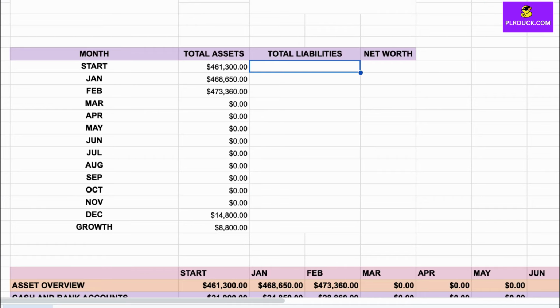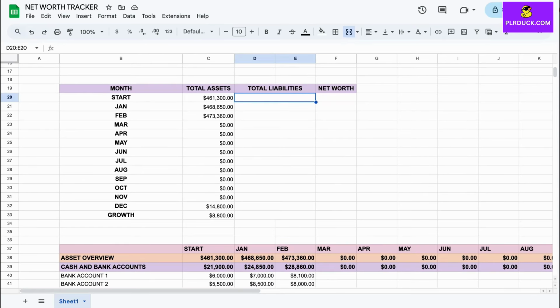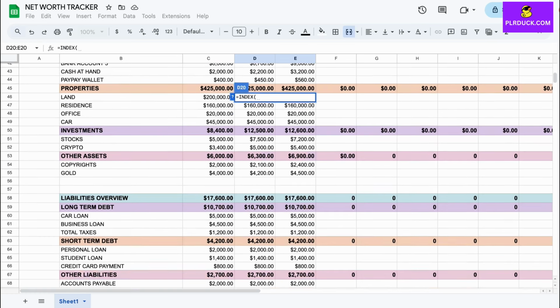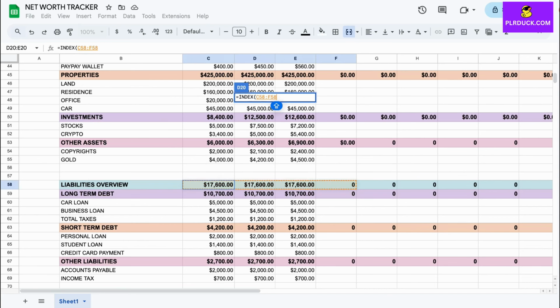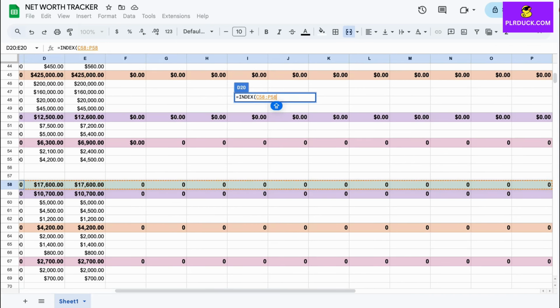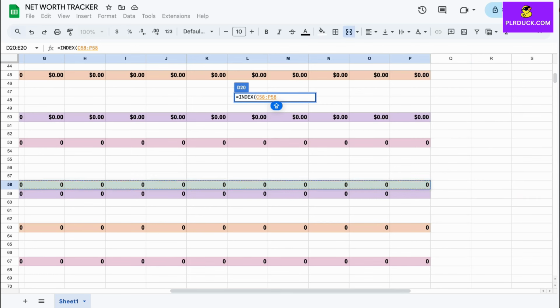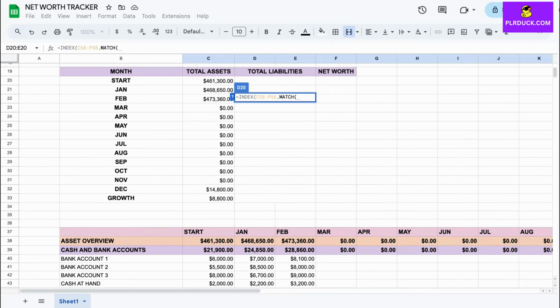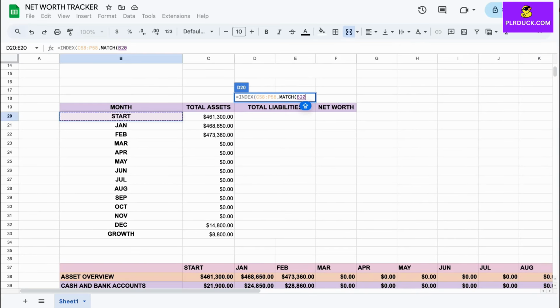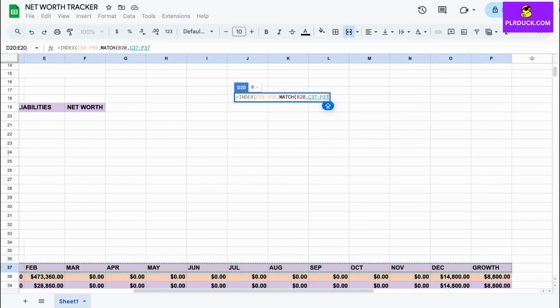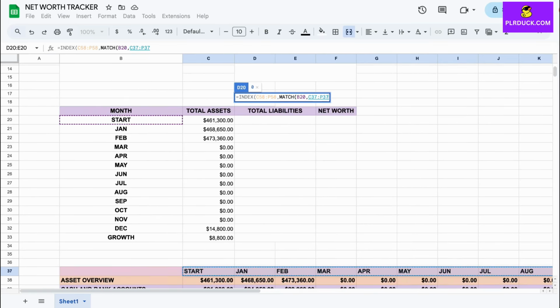Similarly, we need to do it for the liabilities also. So for liabilities, I'll say is equal to index. I'll open the brackets. So I'll go to the liabilities overview. So I'll select a complete liabilities table. So the array I'll select it. So I'll give comma. So here I'll say match, and I need to match it with this value. So the lookup value is going to be the start, comma. I need to enter the lookup array. So the lookup array will remain the same. So at the start of the table, we have it. So I'll select this, then I'll give a comma. I'll give 0. So we need the exact match.